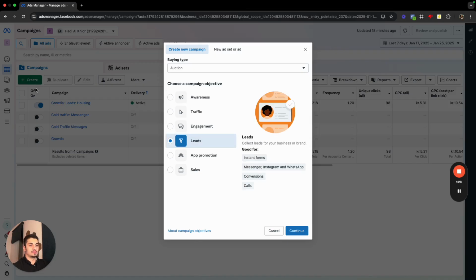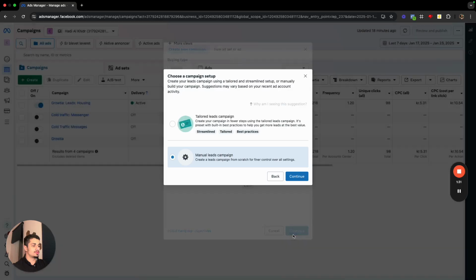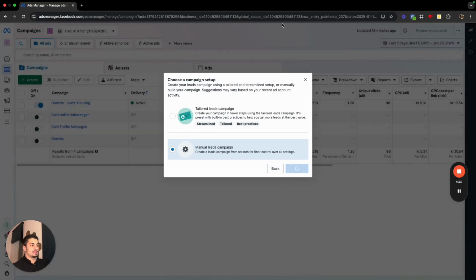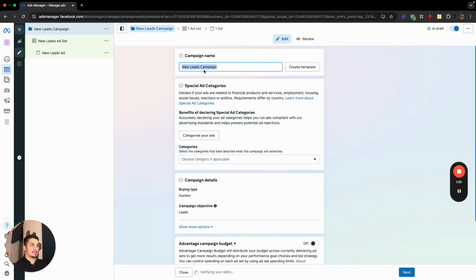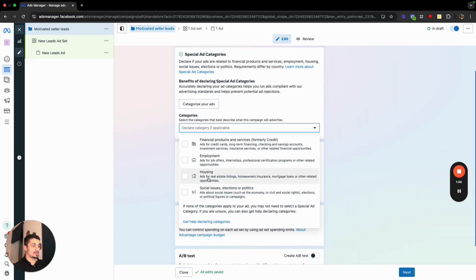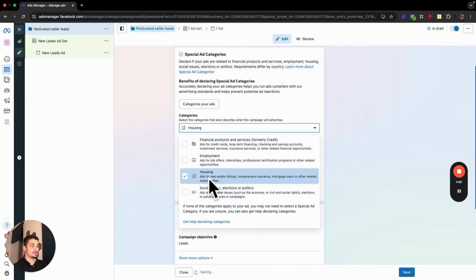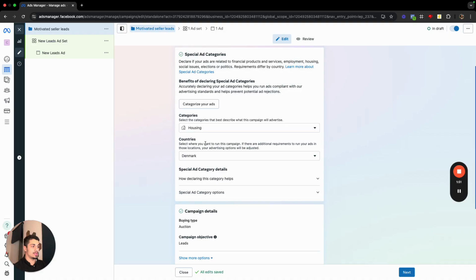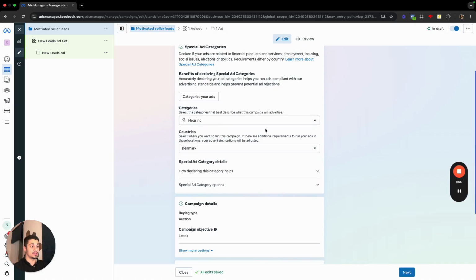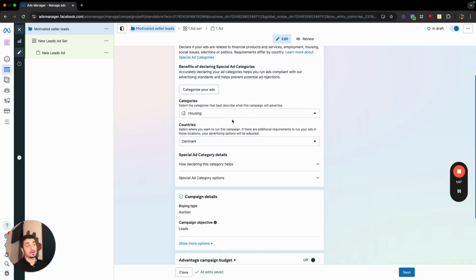First, you click on create, of course, you choose leads, continue, give it a name, just motivated seller leads, and then you choose the category. I would 100% recommend that you choose housing, because you're targeting seller leads, people who want to sell their property or an inherited property or whatever it is.